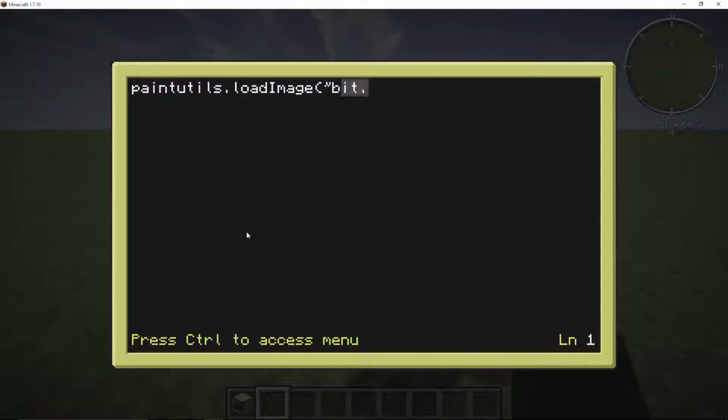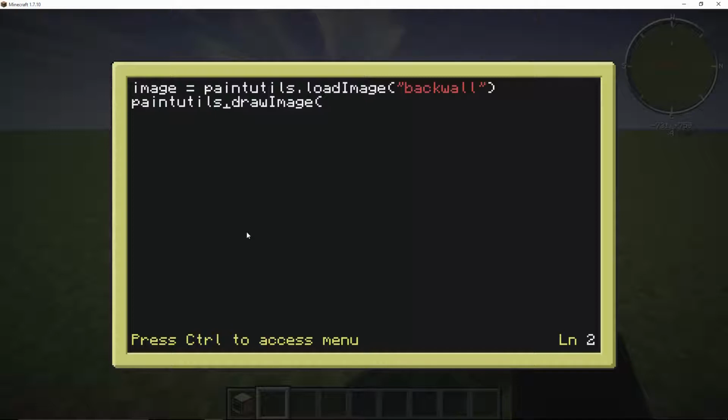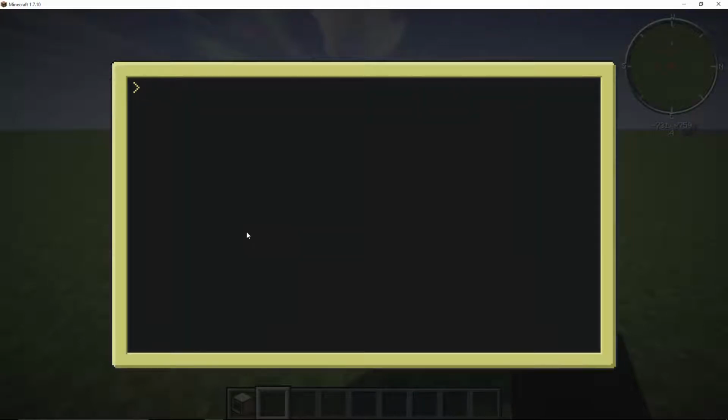paintutils.loadImage back wall. Now we gotta draw it, so paintutils.drawImage. Oh, I need to make a variable. Image equals, there you go. Image 1, 1. So it'll draw it in the corner. So let's do that. Let's go ahead and run it normally.